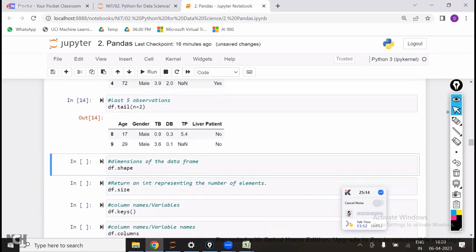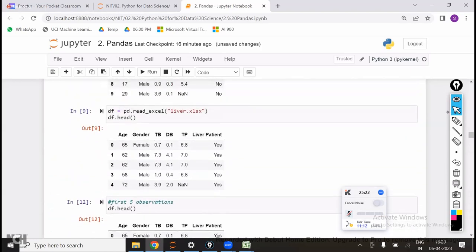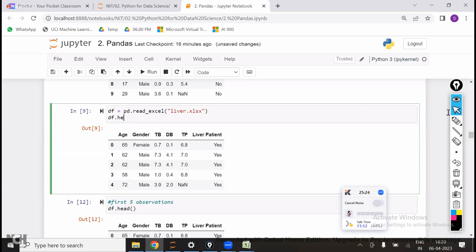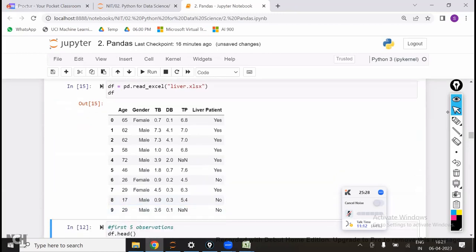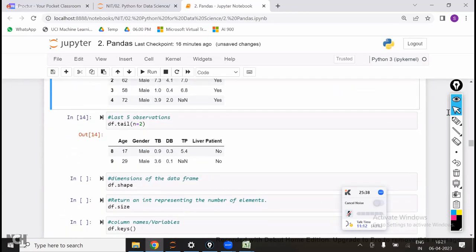And the next one is df.shape. Now, what is meant by df.shape? Total number of rows and total number of columns. In my data set, this is the complete data set. How many rows does this complete data set consist of? 10 rows. How many columns are there? 6 columns are there. Now, what is the shape of this? 10, 6. The same thing it is going to print.